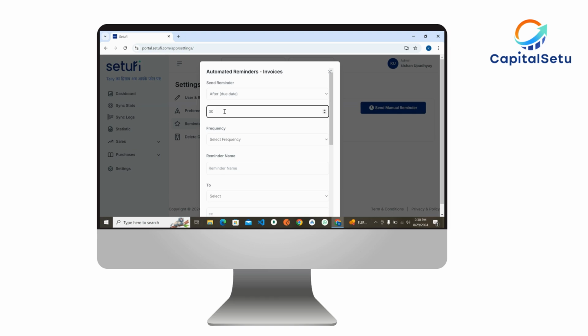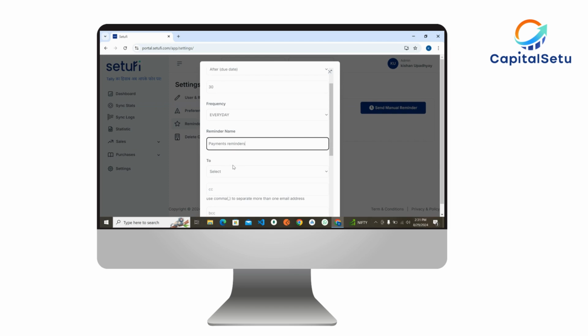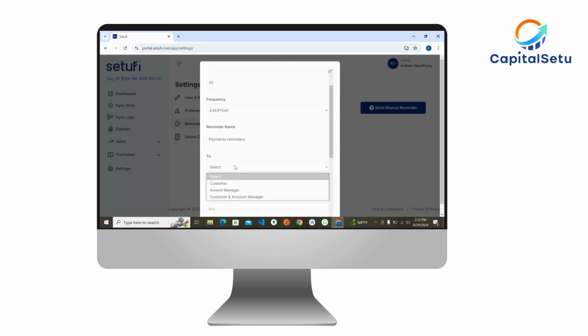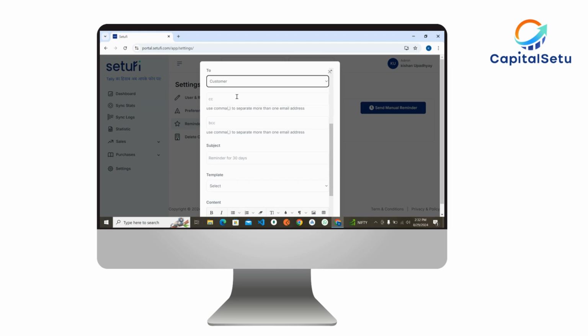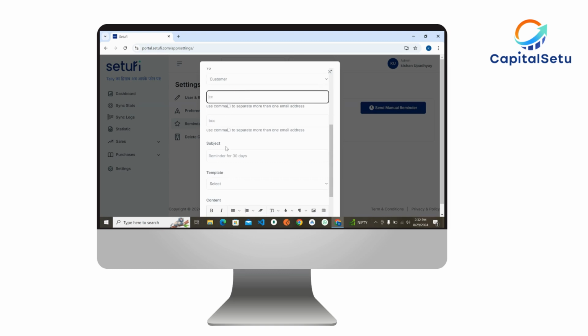Frequency settings determine how often reminders should be sent. You can choose options like daily, weekly, and bi-weekly. Reminder name: enter the name for your reminders, such as payment reminder or follow-up reminder. And recipients: choose who should receive the reminders, such as customer, account managers or others. You can select multiple recipients if needed. Subject line: specify the subject line for the reminders which summarizes the content of the reminders.